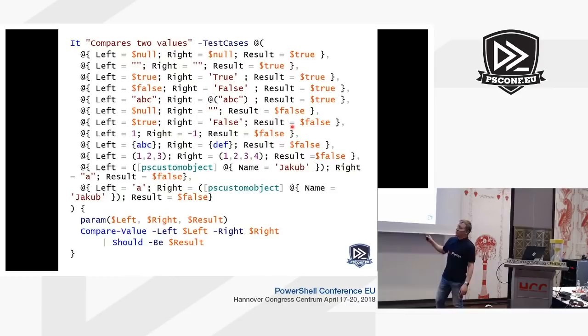So can anyone spot something that's odd? Apart from that it looks terrible. No, yeah, well, but you should. If you've been to Bartek's presentation, you would probably remember that if you take false string and you take false boolean and you compare them, you don't get true in PowerShell, you get false, right? So something must have happened here.